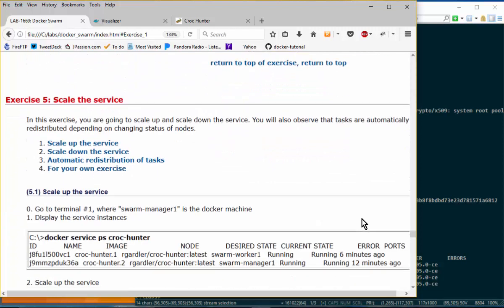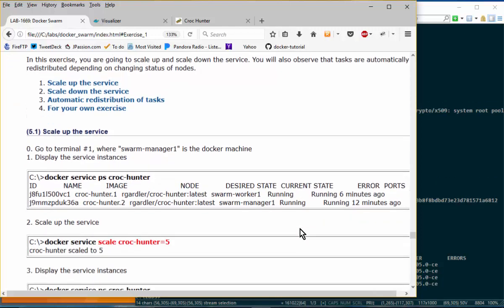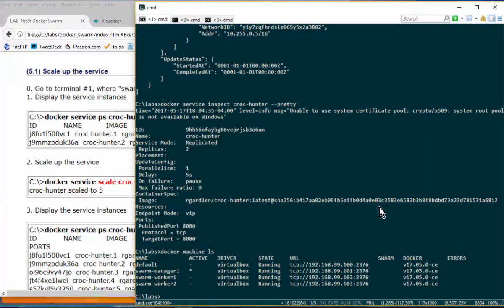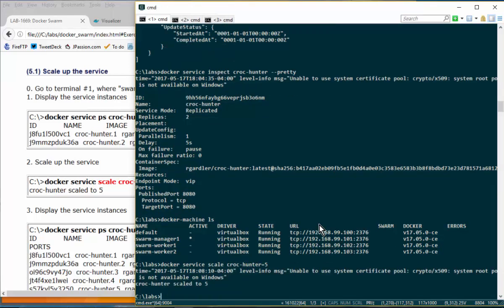Now, exercise 5, we are going to scale up the service and scale down the service. Again, you have to do it in the manager node. So here we want to scale it up, meaning we want to increase the number of tasks, the number of service instances, to be 5. So here I'm going to say docker service scale crop hunter 5. Okay, so now it is increased to 5.